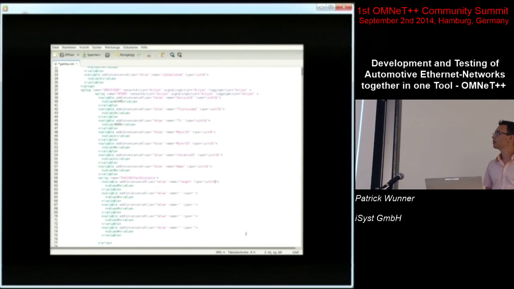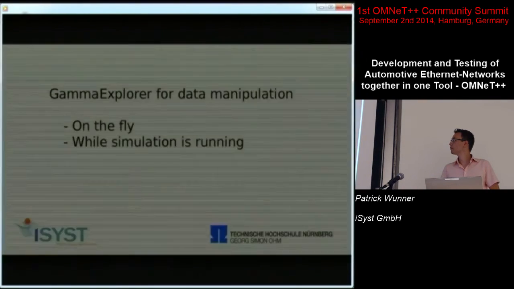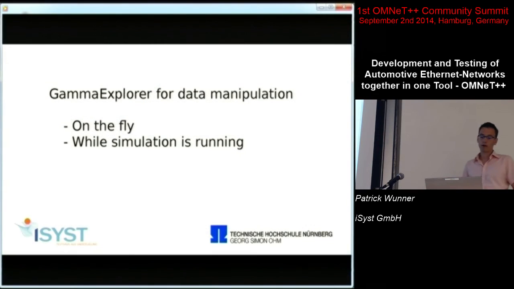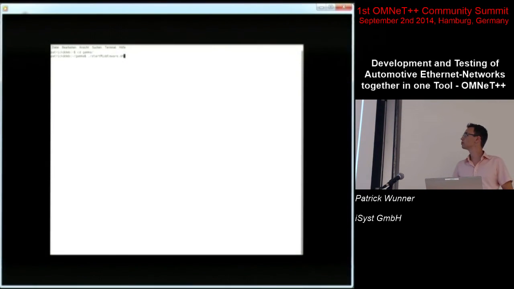The single events and services are read out by initialization of the simulation. After that, when the simulation is running, we can manipulate the data or maybe later do some error injection over GUIs. So we have to start the middleware. After that, with tools like the Gamma Explorer or something else, we can manipulate the data.